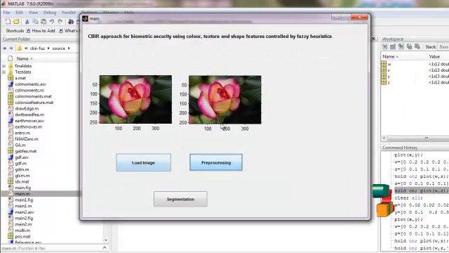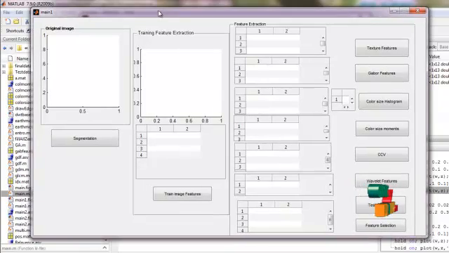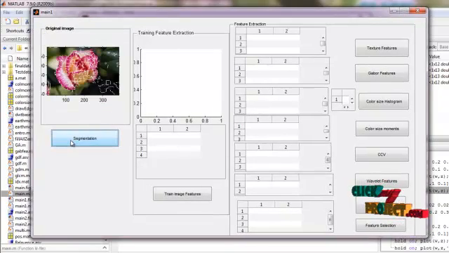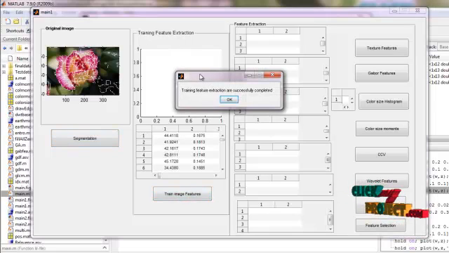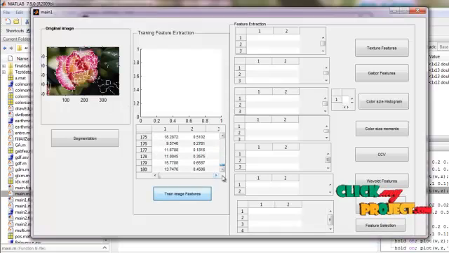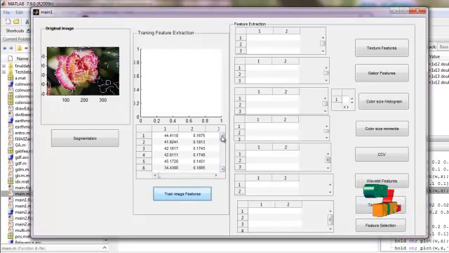Then we will go for the pre-processing step. In the pre-processing, we are applying a Gaussian filter to remove the noise from our data set. Noise is nothing but any undesired information or contaminants on the image. Then we will go for segmentation. In the segmentation, here we are applying watershed to segment the images. And then we will go for the training image features. There are totally 180 images in our data sets.